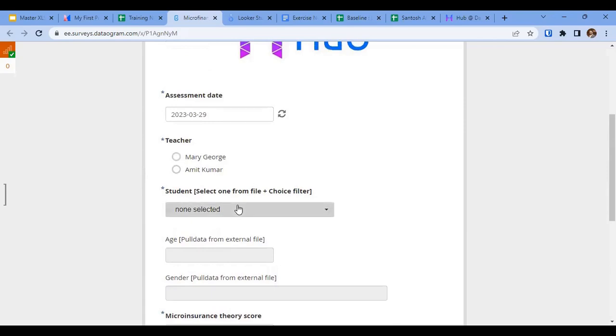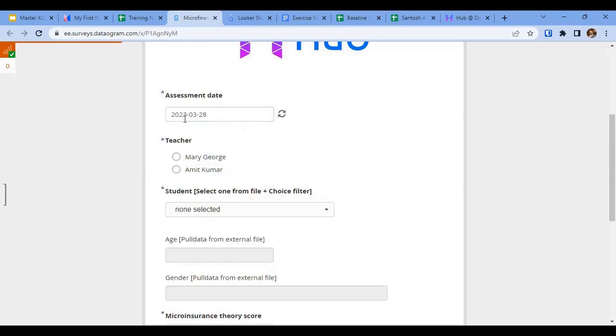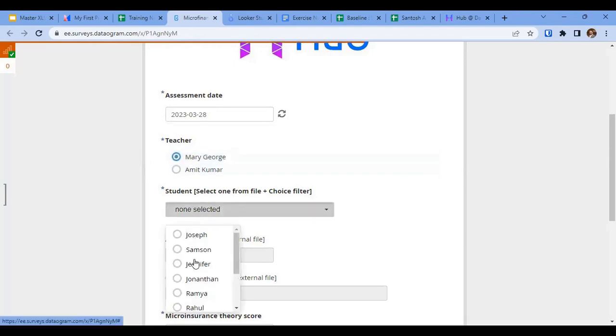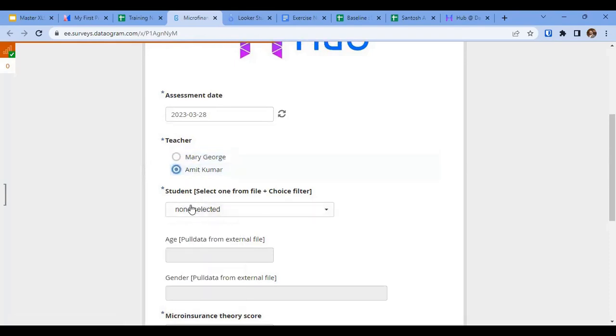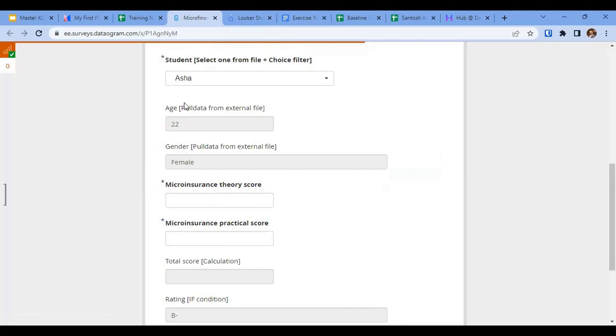So very important, just quickly go through this once. If you see that in this particular form, there is an assessment date, which is today's date. I can change it because I can have an assessment on a previous day also. That is one. Here, if you see that Mary George has different students mapped to her, Amit has a different set of students mapped to her. The next is based on the student, the age will get pulled. So if I'm selecting Radhika, in the back end, Radhika's age is defined as 30 and she's a female.